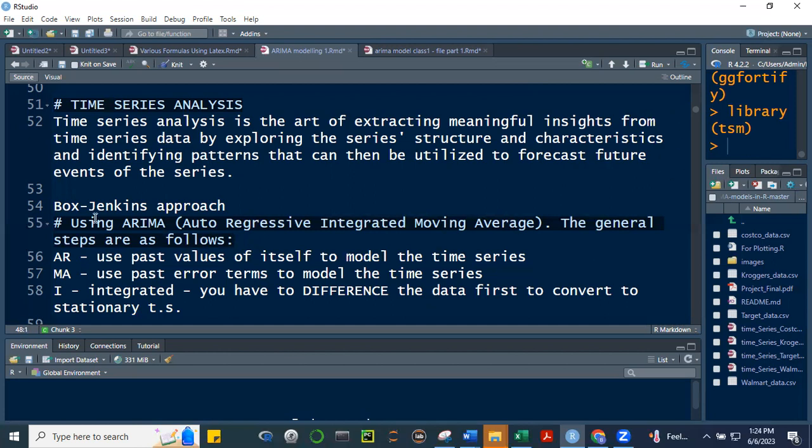Okay, and a powerful model that's being used is the Box-Jenkins approach. Box-Jenkins came up with the ARIMA process of explaining or modeling time series. So ARIMA stands for autoregressive, that's the AR here. I stands for integrated, and then MA stands for moving average. So we're going to use this ARIMA, which was developed, as I mentioned a while ago, by Box-Jenkins.